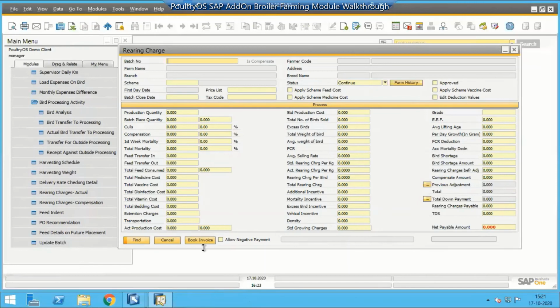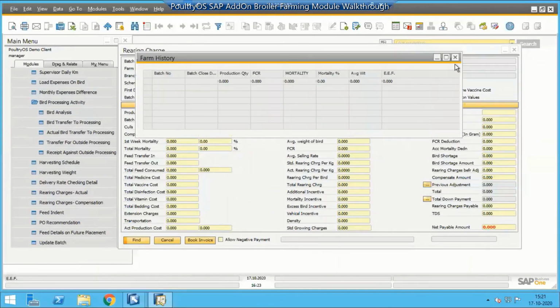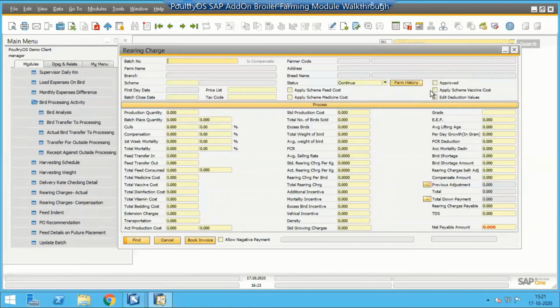So the system also books the automatic service invoice from this. And if you want to check the farmer history, you can check it here, and on the basis of that, you can decide. So we'll see his performance.